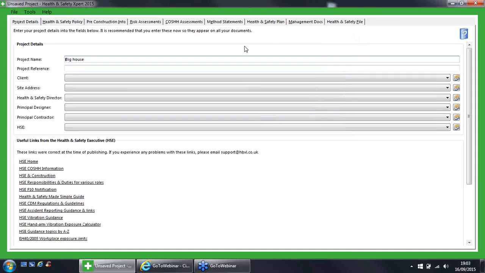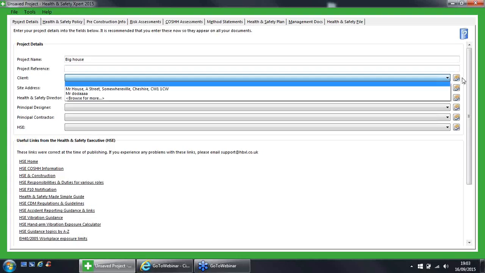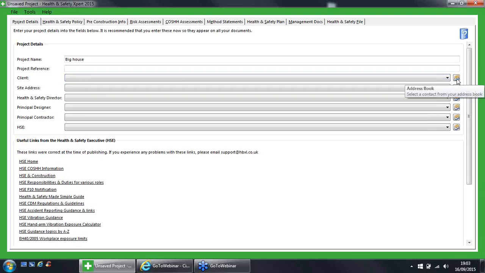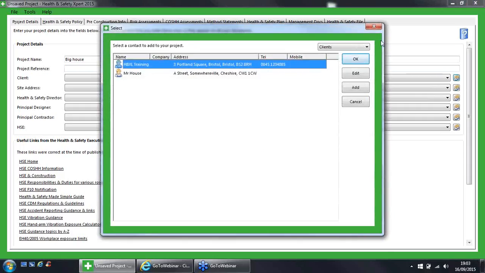The first screen we have is our main project details screen. You give it a project name, you can give it a reference, which should obviously be something you like, and then you fill in the information like clients. I've got a little drop down here where I can see recent clients. If it's a new client, I can click on this box on the right hand side, which brings me to my address book, and I could add a new client.